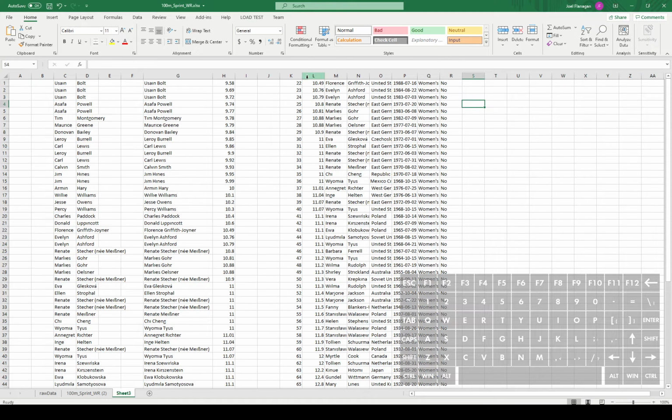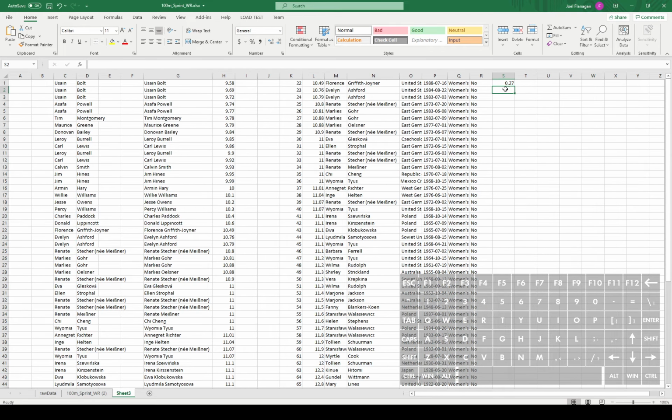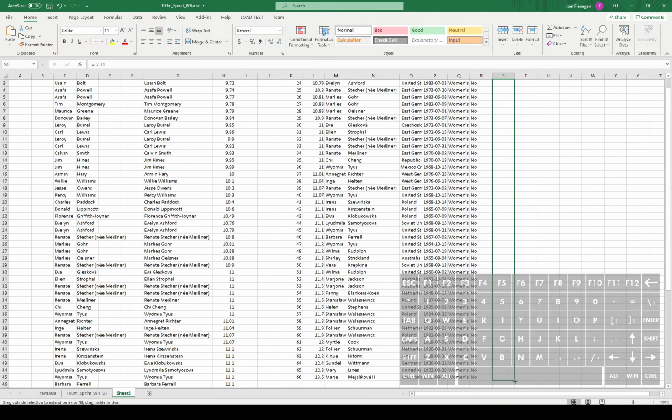Now let's try to make something with this data, right? Let's see what the difference is between each of these every time the record was broken. So the time that it previously was minus the time that it currently is, the time difference. So Florence Griffith Joyner beat the original record in 1988 by 0.27 seconds. That's pretty cool. Let's see how the rest of them did. Wow.